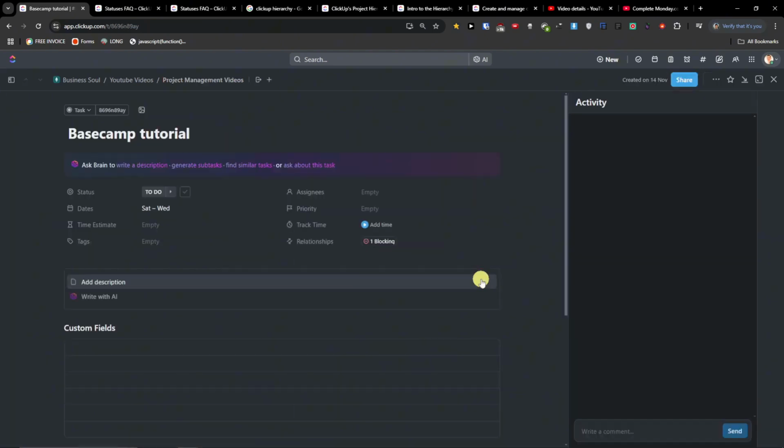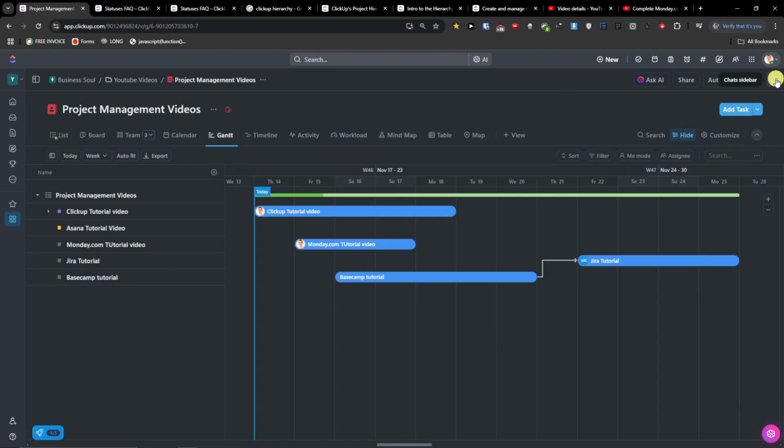I'm not using Gantt view that much, so I'm not a professional at it, but I understand the basics of how it works. I don't really need it for my work, but I just wanted to show you how it works. And yeah.